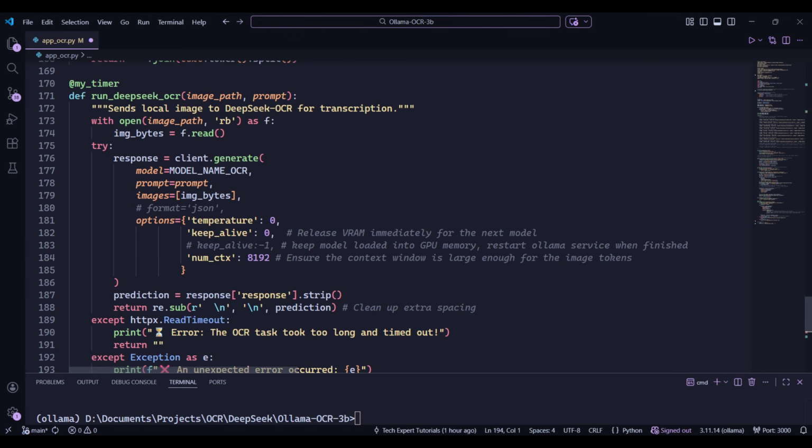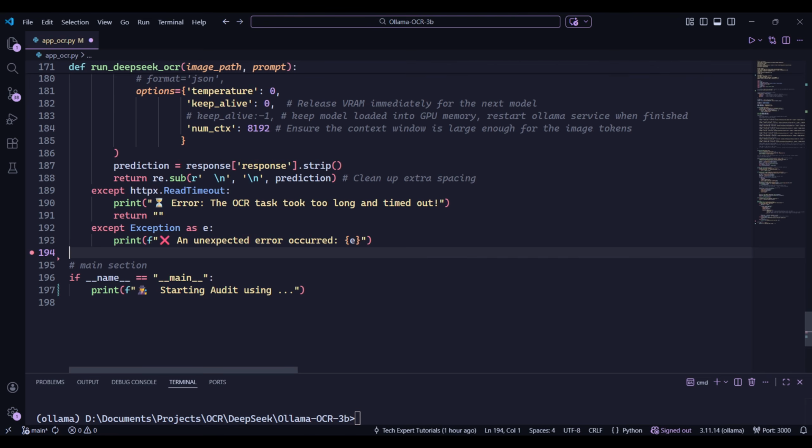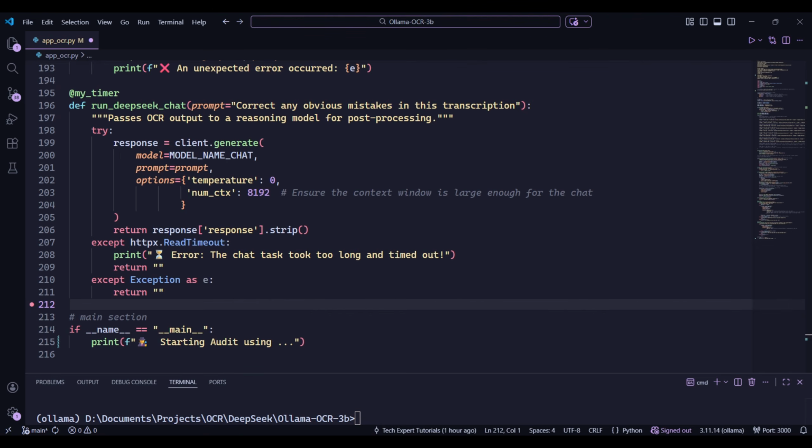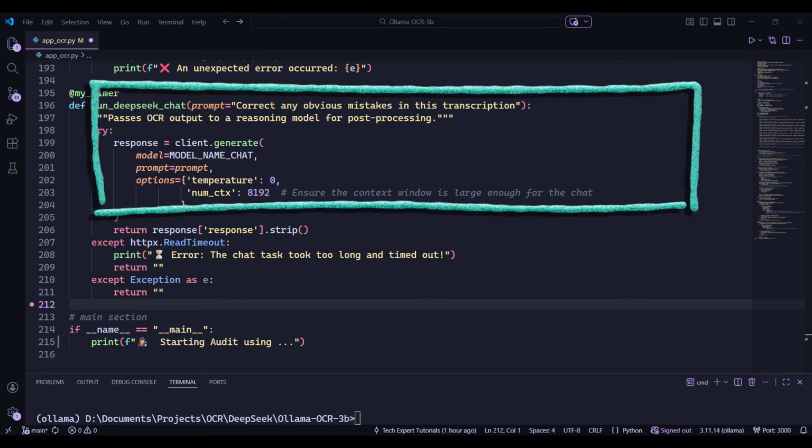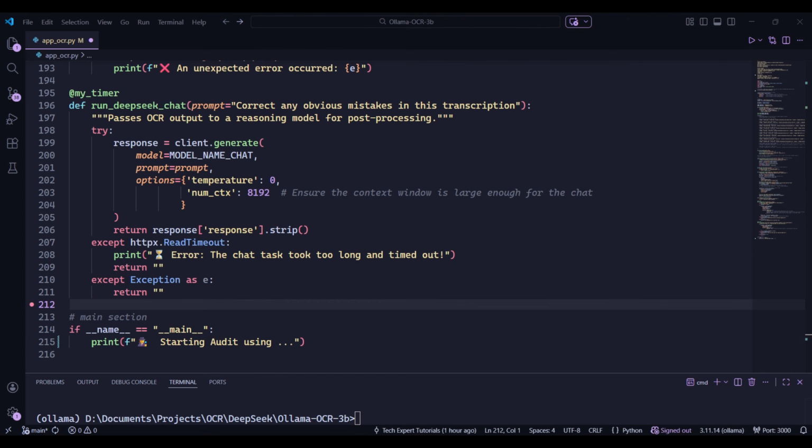The core of our pipeline is this inference call. We're locking the temperature to 0 to ensure deterministic results, essential for benchmarking, and setting a generous context window to accommodate image tokens. We also configure the keep alive parameter to 0 so the OCR and chat models don't fight for memory. Even the best vision models make mistakes. That's why we're including an optional 2-pass system. Pass 1 is for the OCR. Pass 2 sends the raw output text to the DeepSeek R1 model to reason through and fix obvious mistakes.